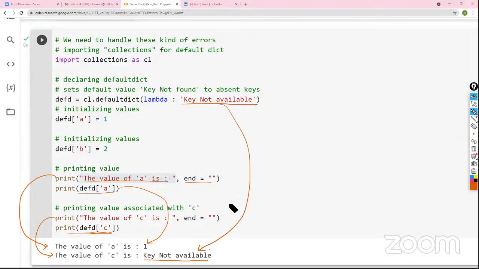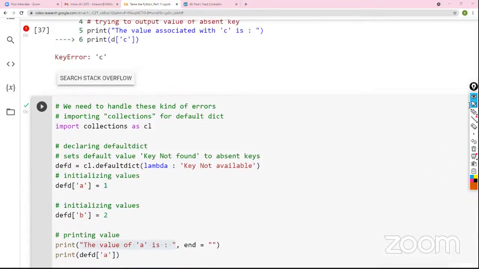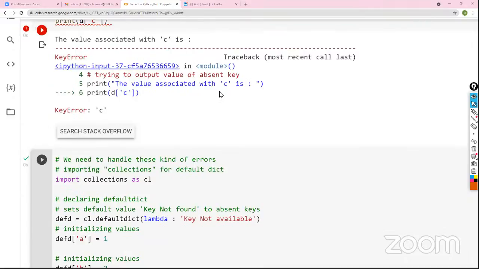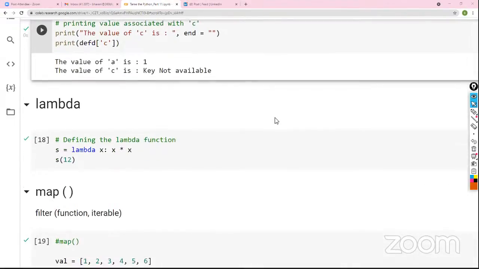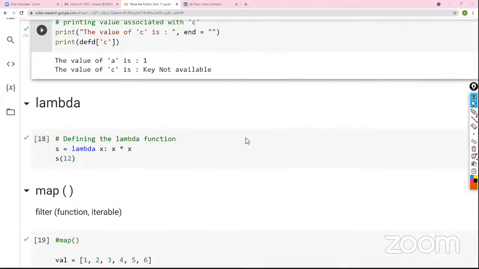This is how you collect the errors. This is more meaningful, right? This is a more meaningful way of collecting the errors as opposed to getting an error like this. These are all once again the best practices.